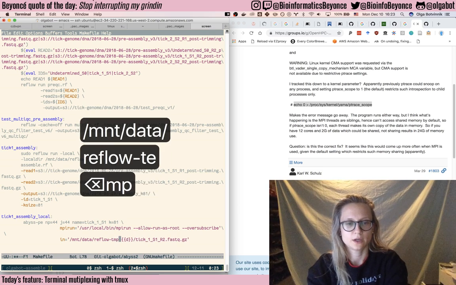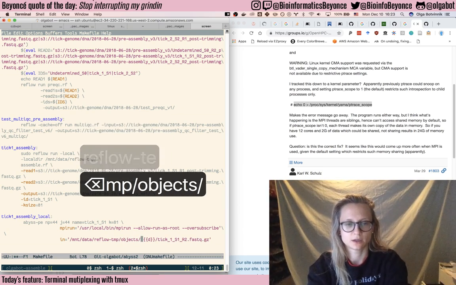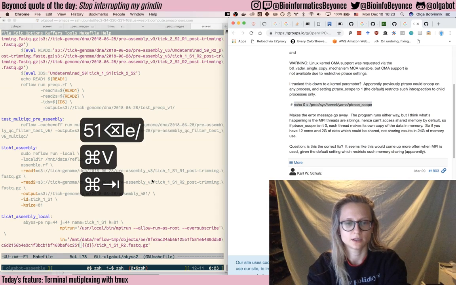Reflow temp TMP objects. I think it's 5E, right? In this thing? Look, 8F.